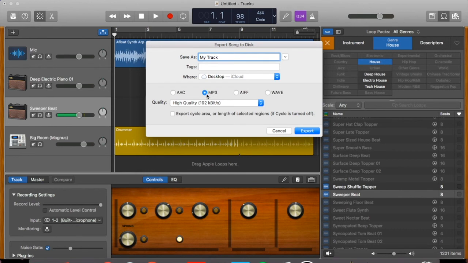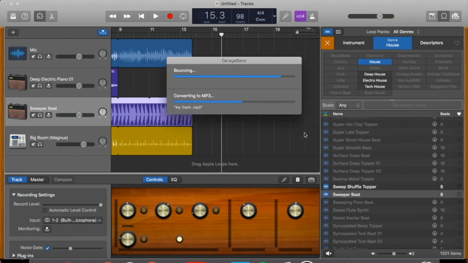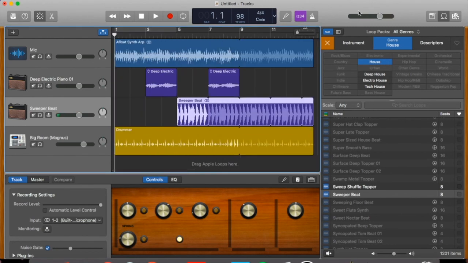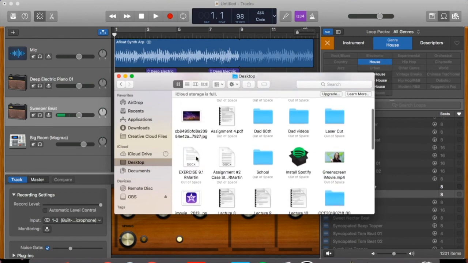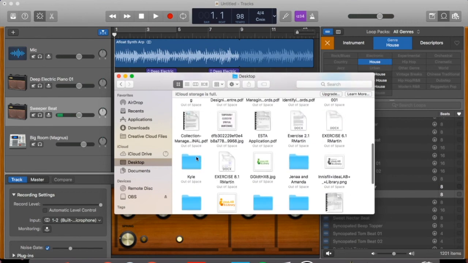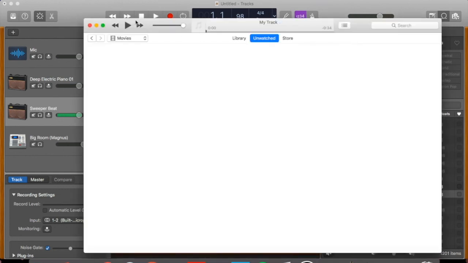This is a standard audio file. Click Export, and your sound will be converted to an MP3 format. After it's converted, you can then go to where you have saved your file, click on your sound wave, and it should automatically open up into a playing device, and you can listen to it. Click play and you'll now be able to listen to your track.